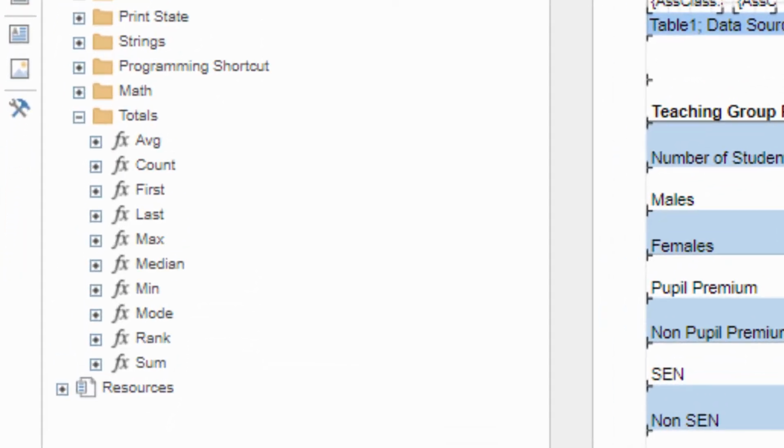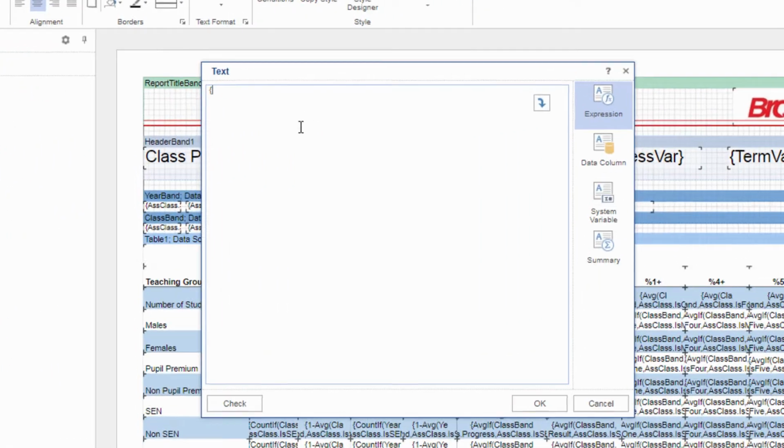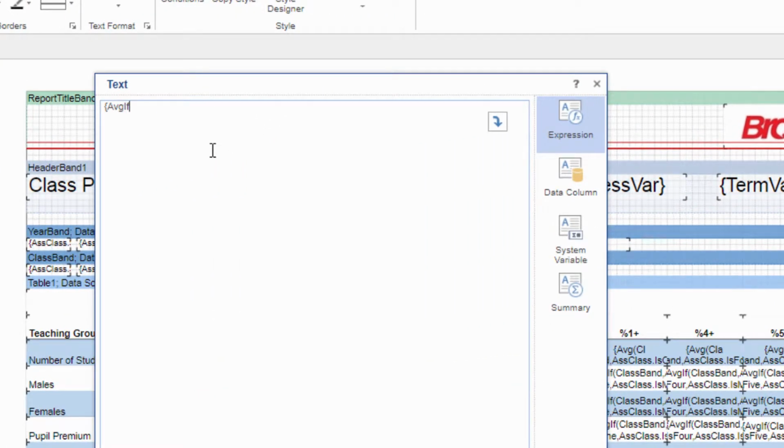Advanced Report Builder has a library of functions you can use to identify students with certain characteristics or calculate the percentages achieving certain levels. As well as simple aggregate functions like count, average, sum, minimum and maximum, complex logical expressions can be accomplished using if statements and lookups.